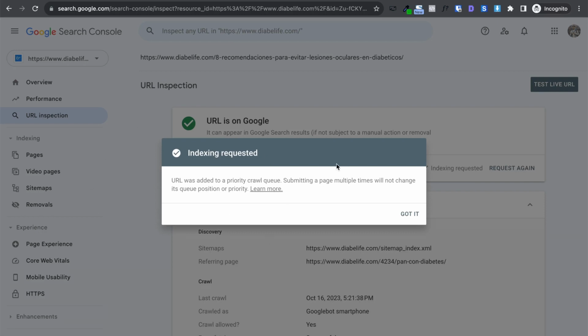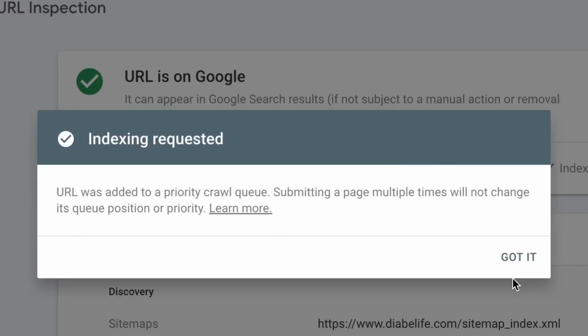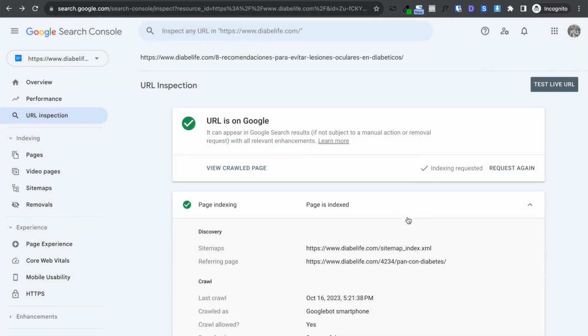As you can see, this is the notice that we got, that our page is in a queue to be indexed. And as I was saying, this doesn't assure you that this will happen immediately, but it will probably make the process faster than if you don't do it. So definitely you need to do this. And do it every time you create a new page, a new blog post, or every time you modify one of the pages of your website.